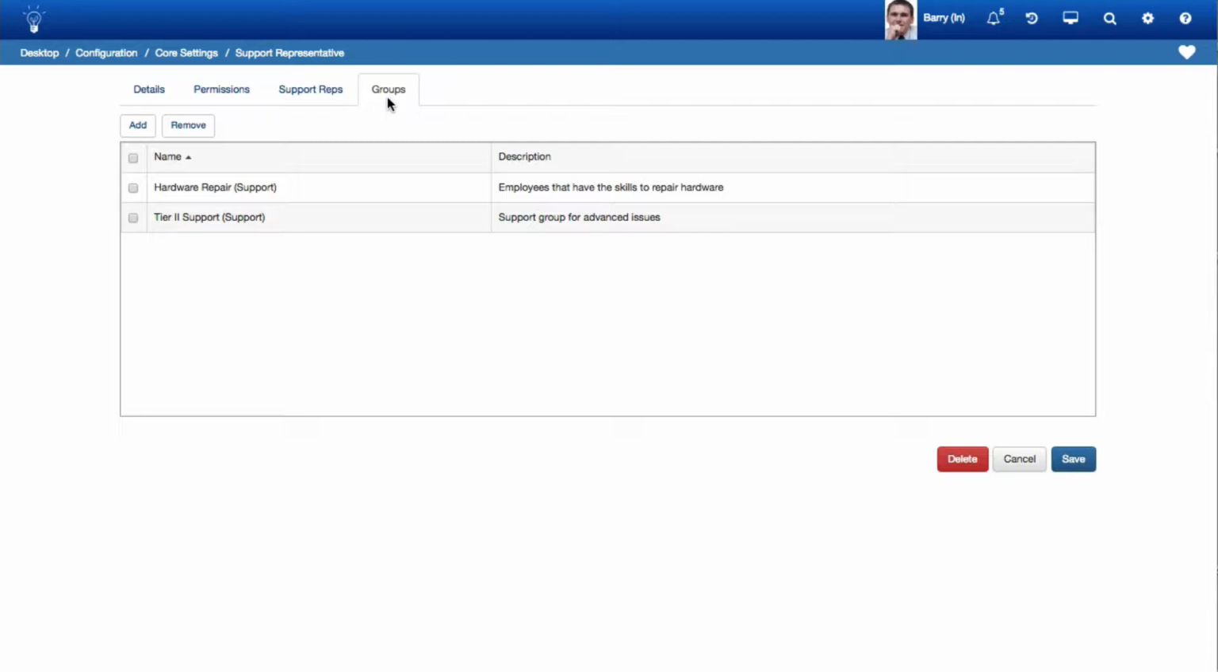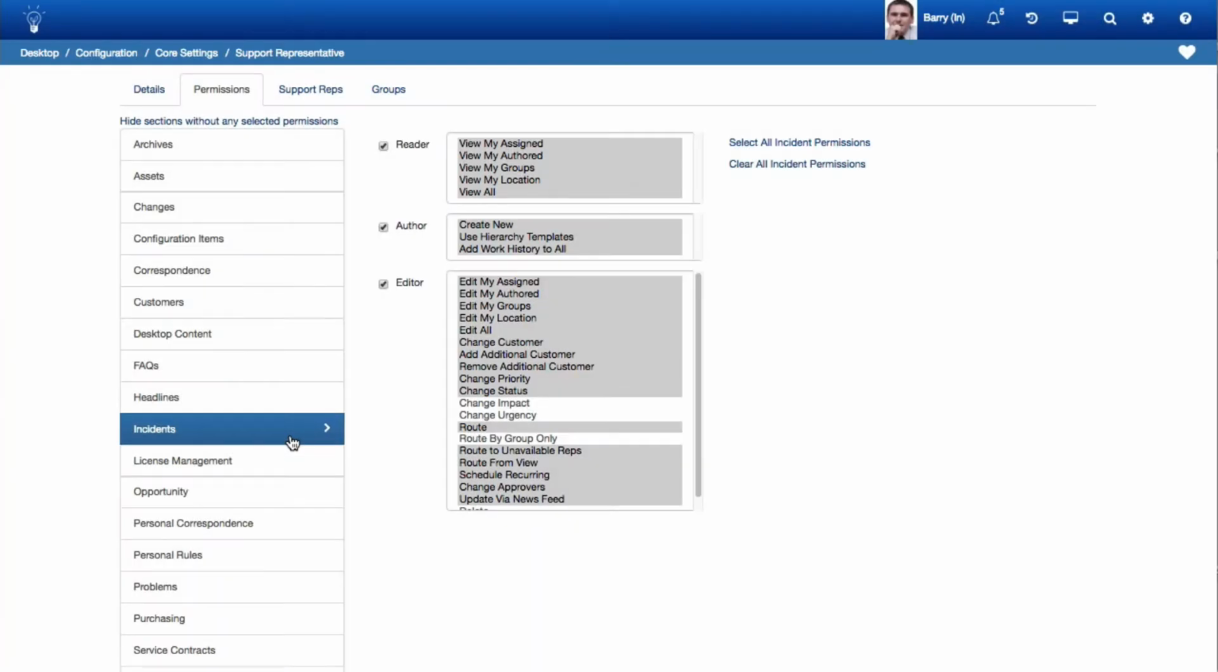If multiple roles are associated with a support representative or group, all permissions associated with those roles will be in effect. Permissions are organized by feature set. If you have disabled features in the Global Settings or Feature Basics screens, those features will not appear in this screen or anywhere else in iSupport.